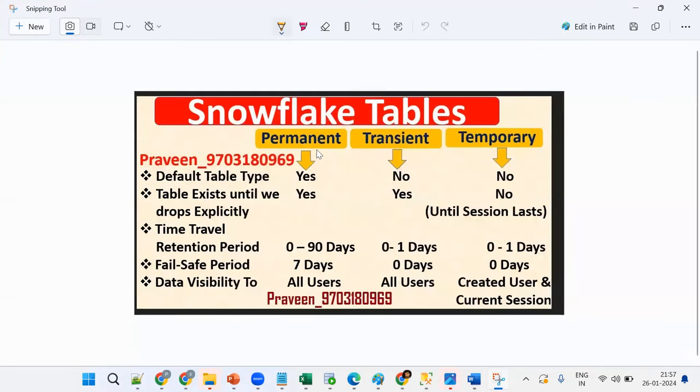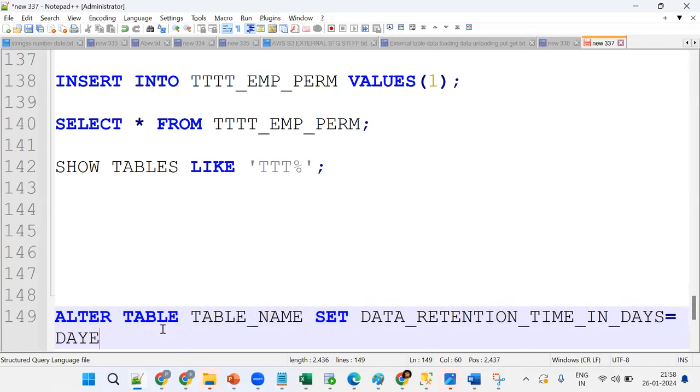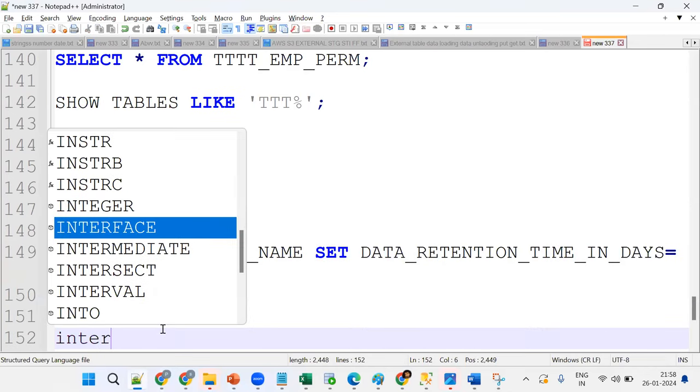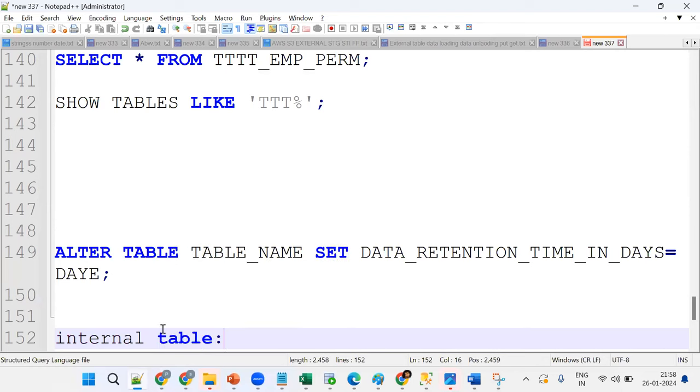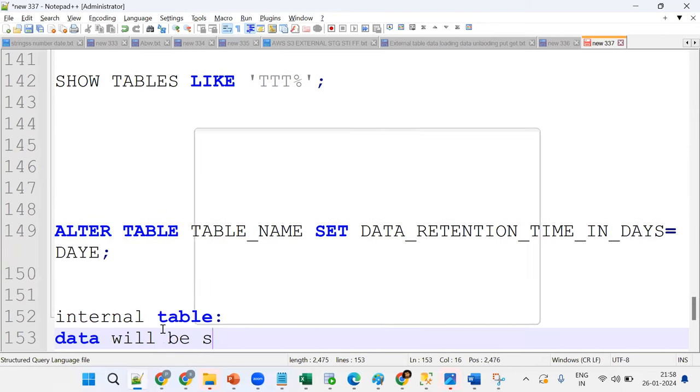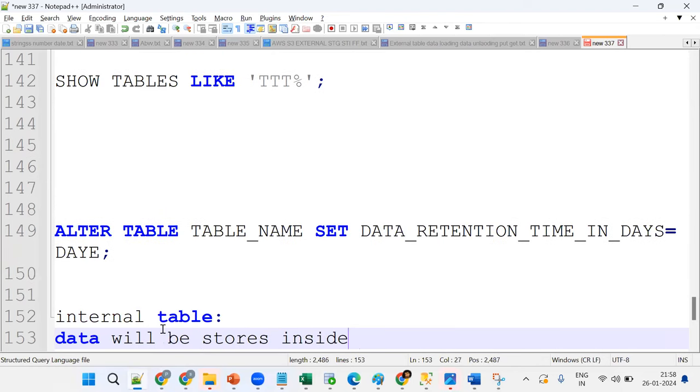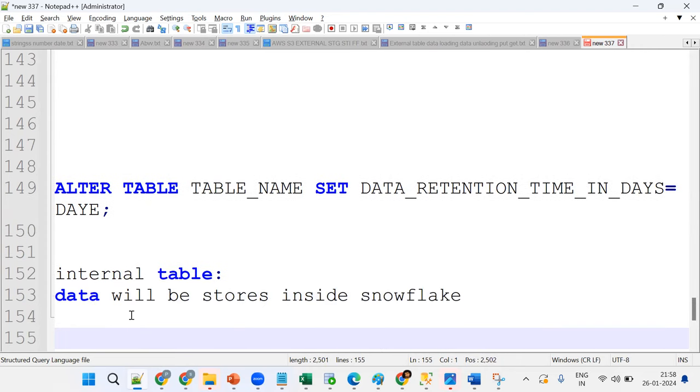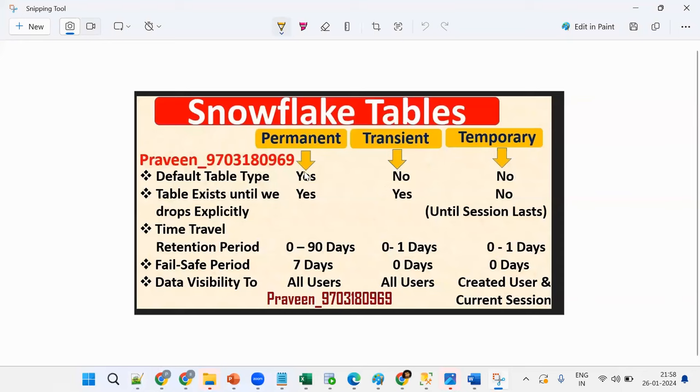Okay, so permanent table. These are called Snowflake internal tables. Important. Internal tables, in the sense that data will be stored inside Snowflake. One more table type is an external table, which will come later. Data will be stored inside Snowflake in the form of micro partitions in the data storage layer.